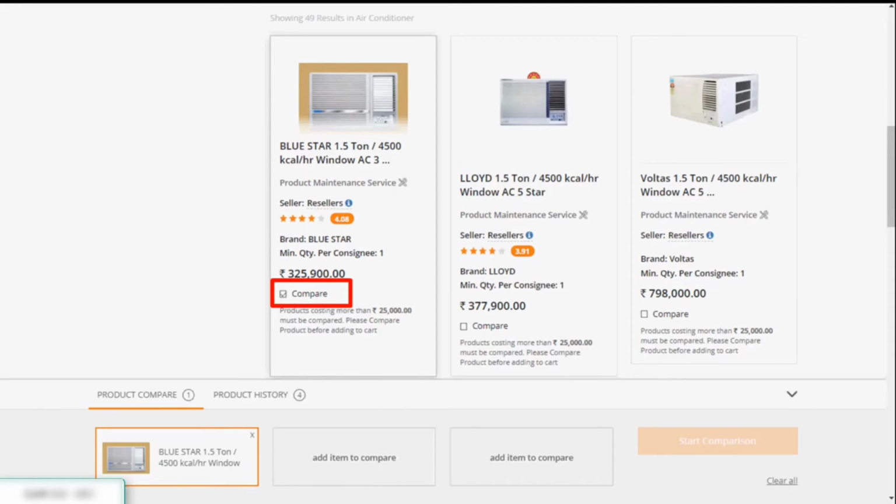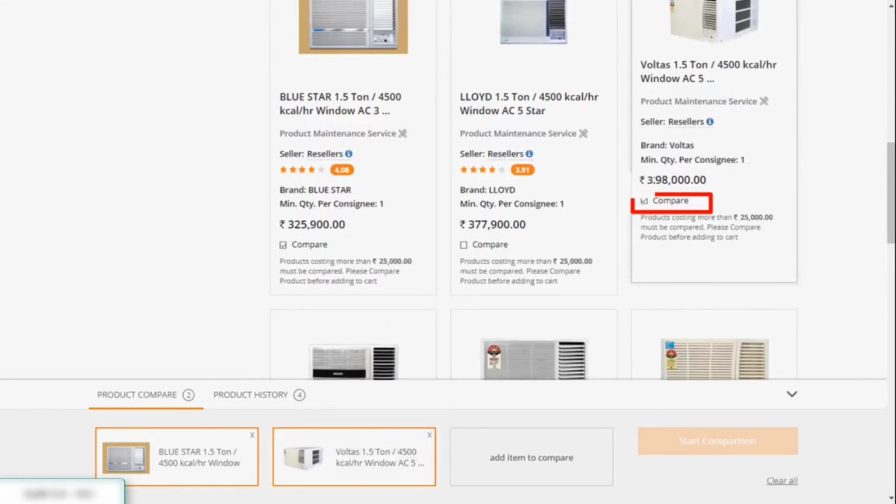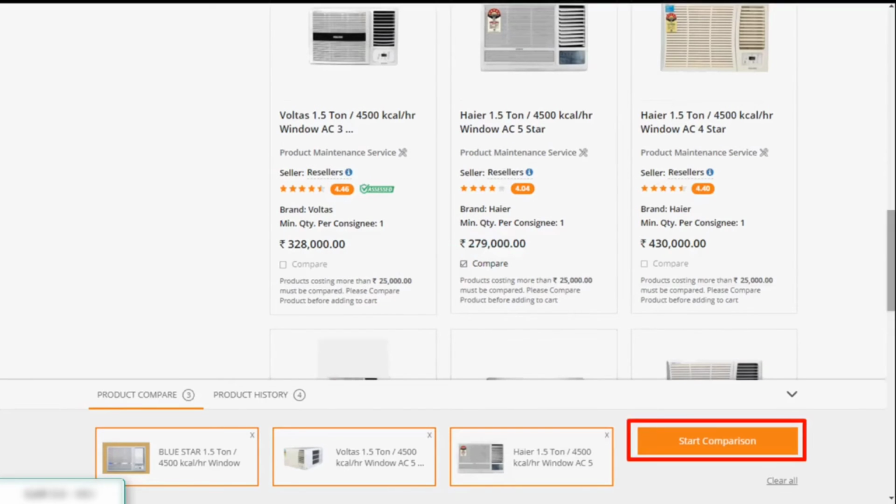Since our purchase is more than rupees 25,000, the product must be compared with items from other sellers before adding to the cart. You must compare 3 OEMs, original equipment manufacturer. As soon as you select 3 OEMs and sellers, you can see the Start Comparison tab. Click on Start Comparison tab.